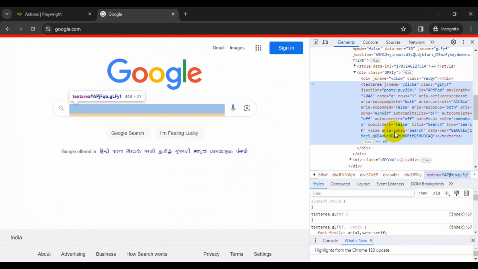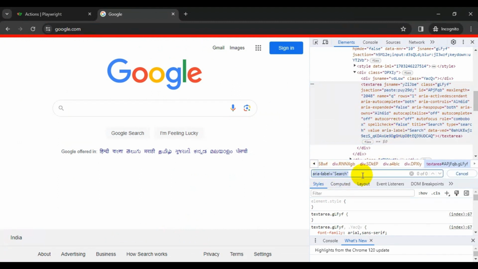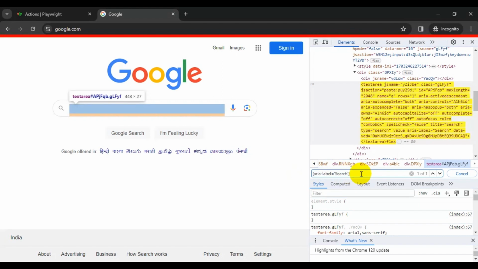Here I'm using the attribute called aria-label equal to search. So I will add square brackets, and inside the square brackets I will add the attribute name and attribute value. I'm adding single quotation marks, and in between the single quotation marks I'm adding the value. So we are able to locate the element, right? Let's copy that element.